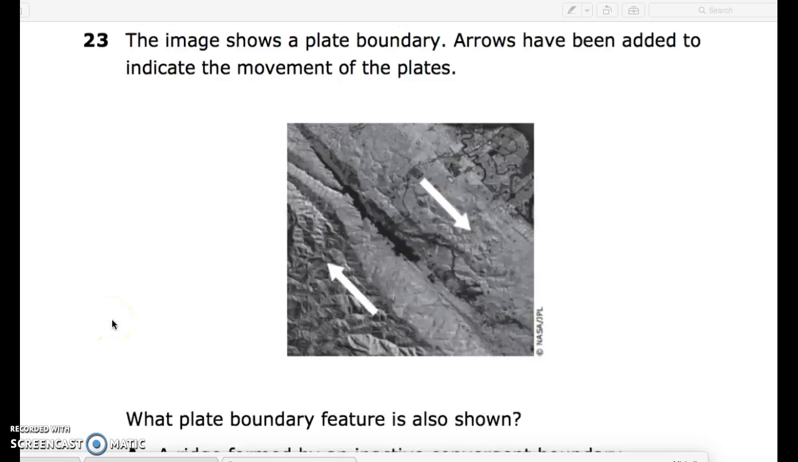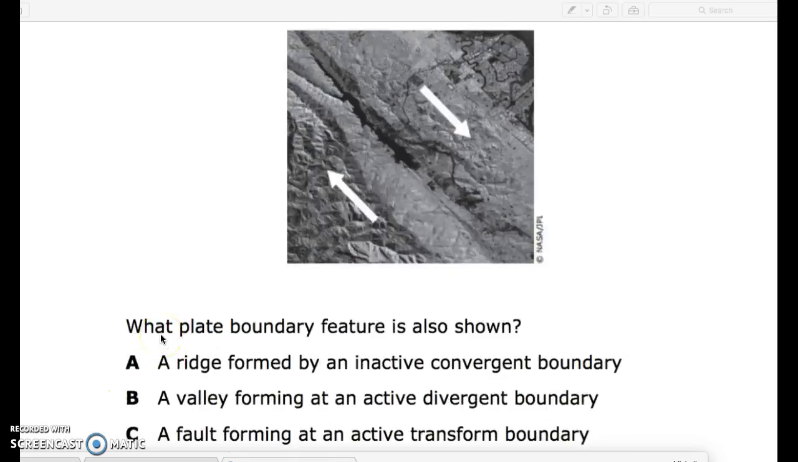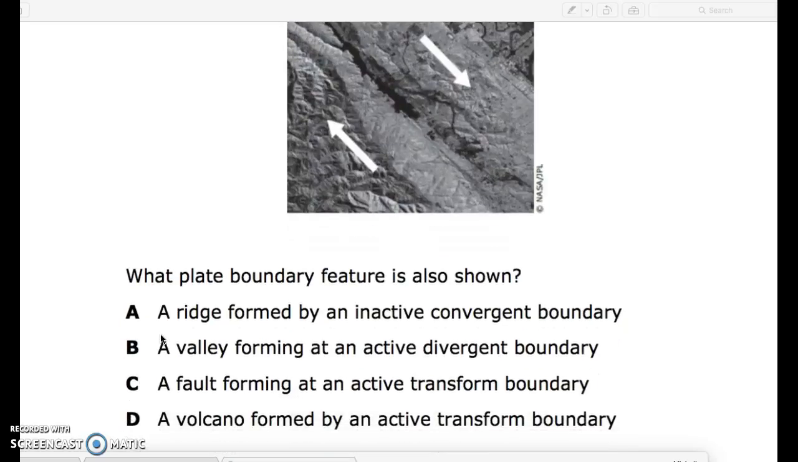23. The image shows a plate boundary. Arrows have been added to indicate the movement of the plates. What plate boundary feature is also shown? A, a ridge formed by an inactive convergent boundary. B, a valley forming at an active divergent boundary. C, a fault forming at an active transform boundary. D, a volcano formed by an active transform boundary.